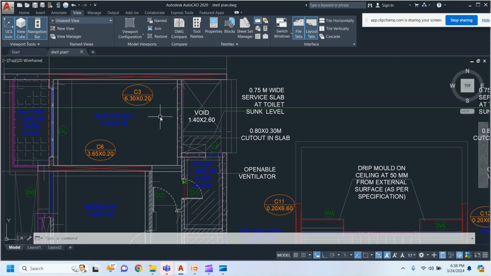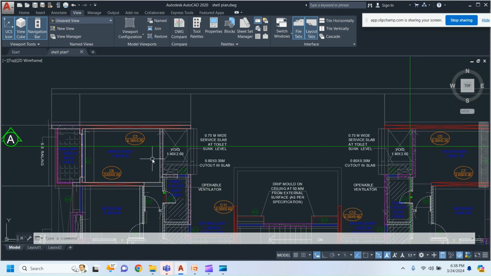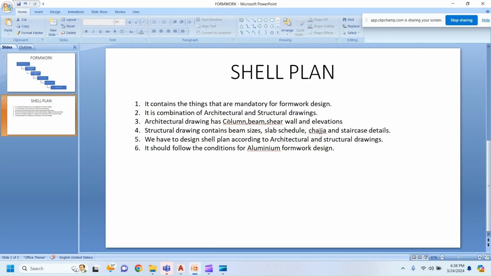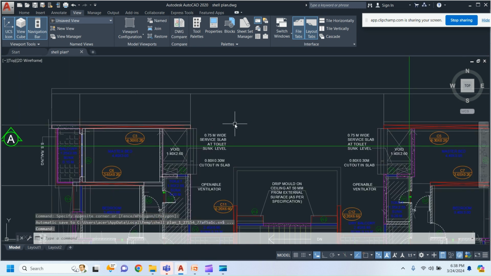It will contain all things which are important for the architectural view. So it contains columns, beams, shear walls, and elevations. So let's go ahead and design our shell plan.